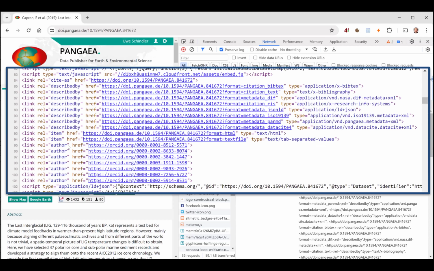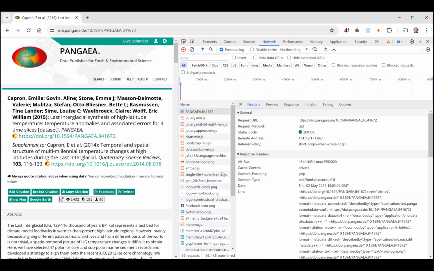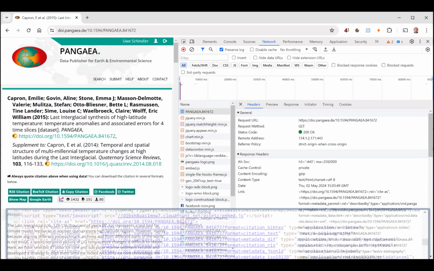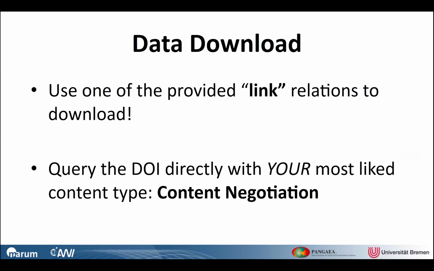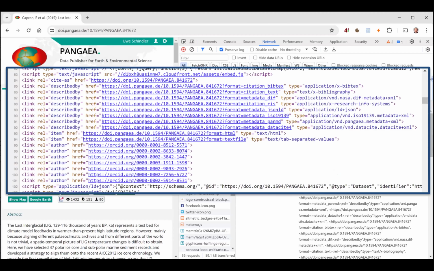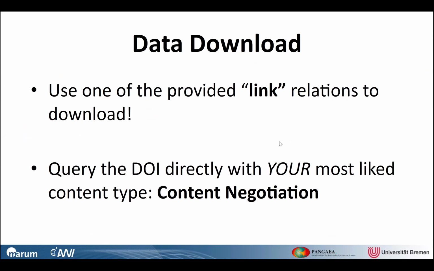But this is harder to pass, so the easier way is to just use what's directly given as metadata on the wire. So that's actually what informs you about what formats are available. But if you already know what you want to have, like the content type, as seen before, we wanted to have it as text tab-separated values, you can also directly query the DOI and ask it, I want to download the data as tab-separated values.